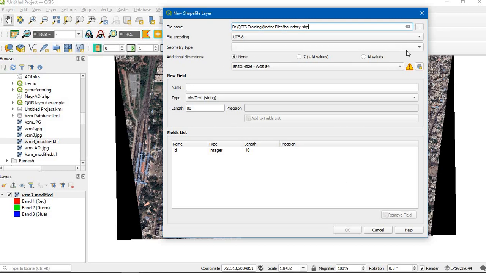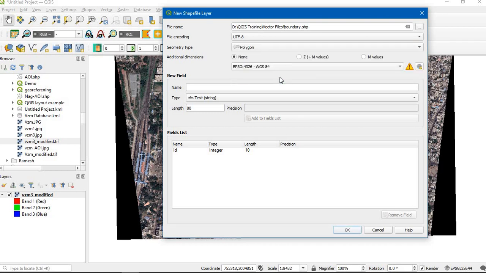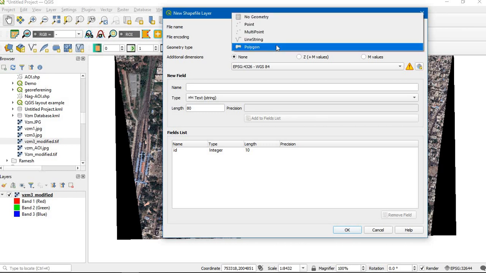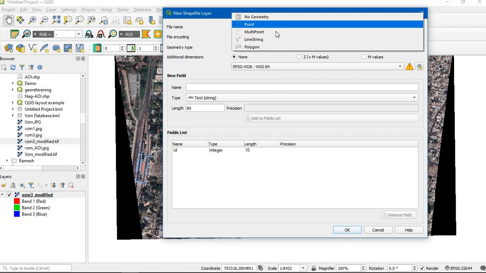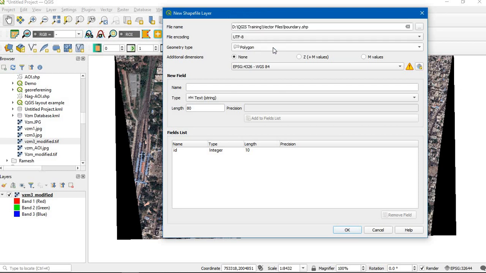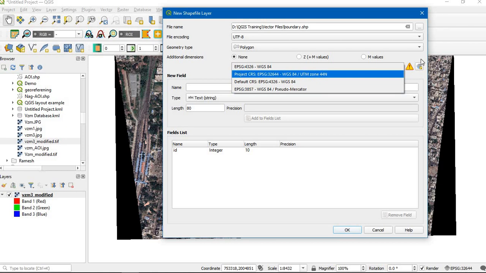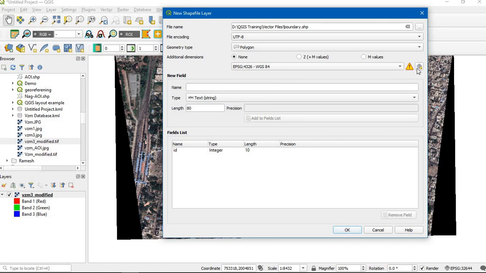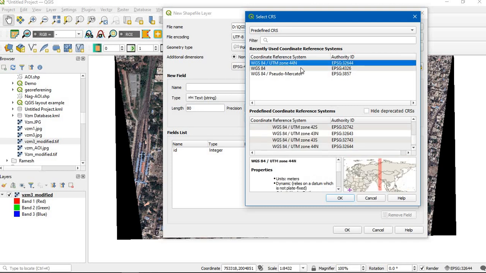And boundary means its geometry type is area based, so we'll go with polygon. Generally for area based we go with polygon, and for length based, line. For just information, go to point, or no geometry, depending on requirement. For additional dimensions, we'll go directly with the projection information. It is already projected, so directly you can select zone 44N.